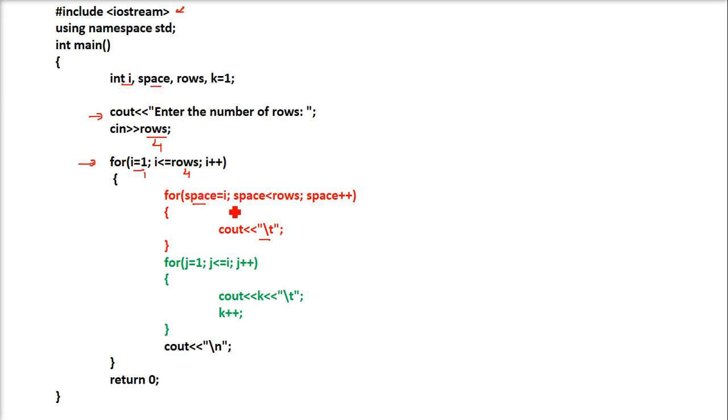Now this is very important. This space is starting from i. So whatever value you have for the outer loop, it will start from there and go less than the number of rows. So it will go up to 3, because the highest number is 4 and it is less than. When it runs for the first time, i is 1, so space will be 1 to 3. So 3 tabs will be printed the first time.